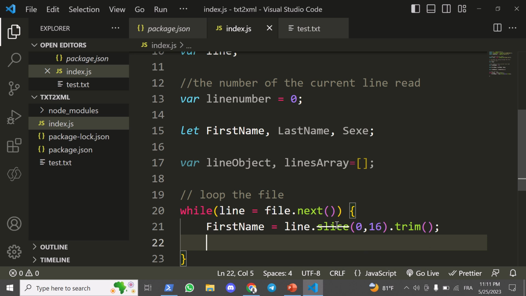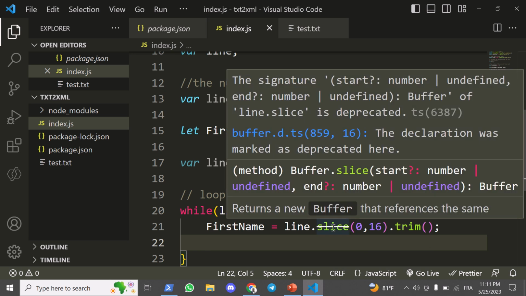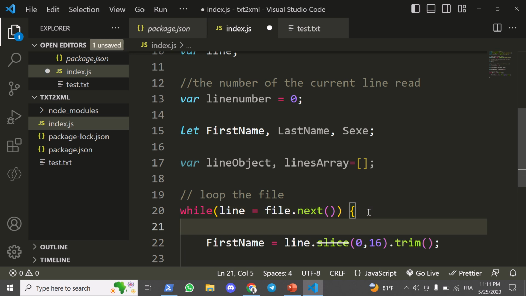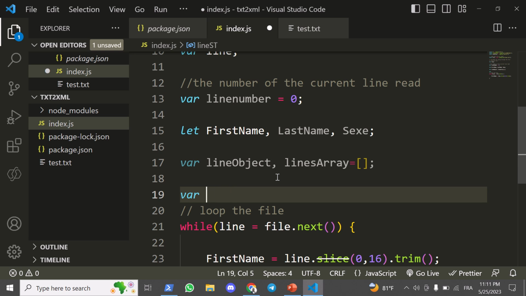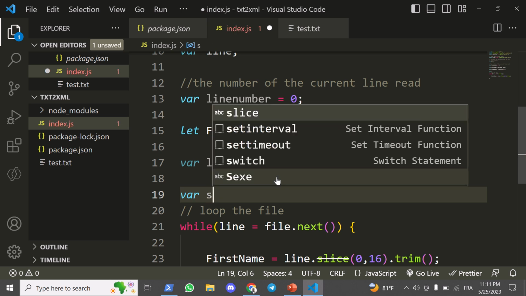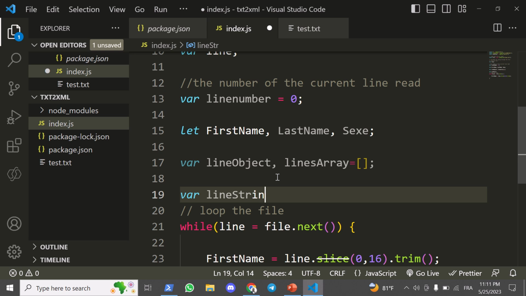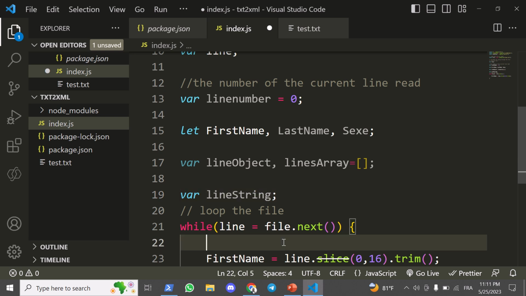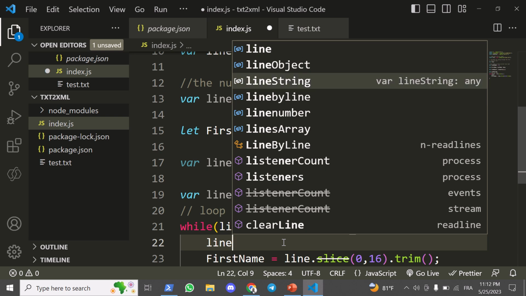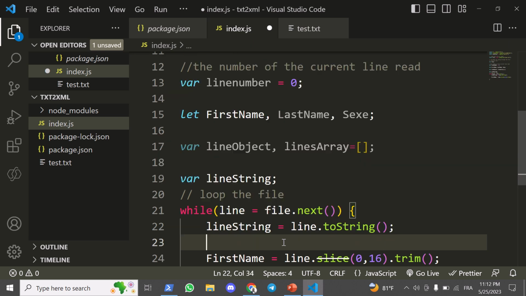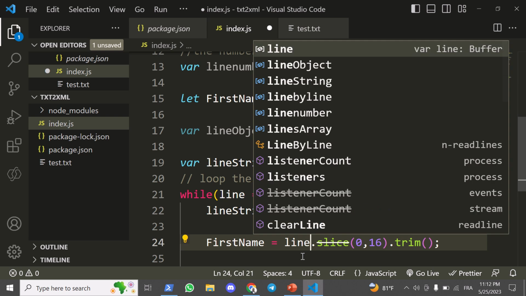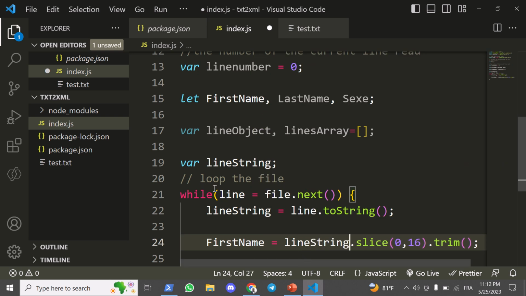Oh, what's happening here? Okay, let's convert this line. We'll convert each line into string. I mean line string, so line dot to string function. Okay, I think if I replace it here, it's okay.